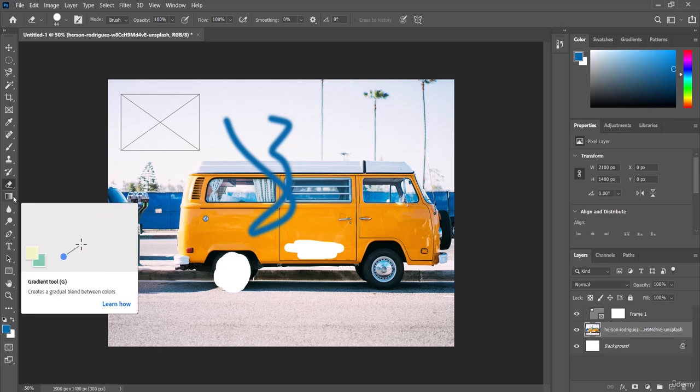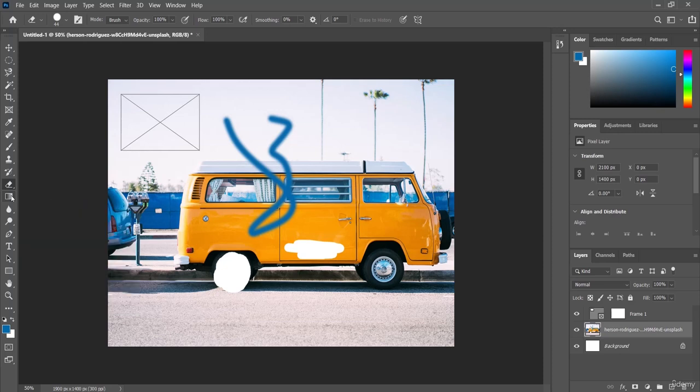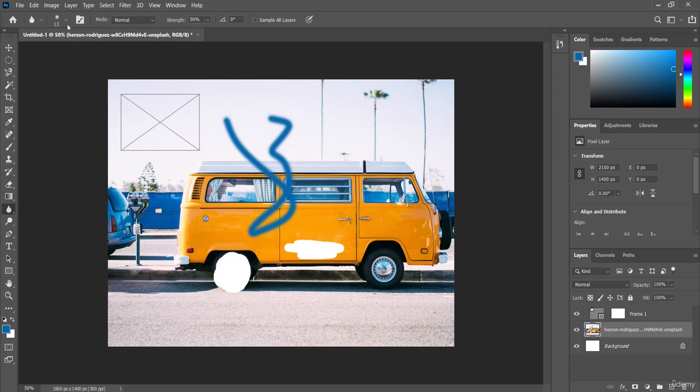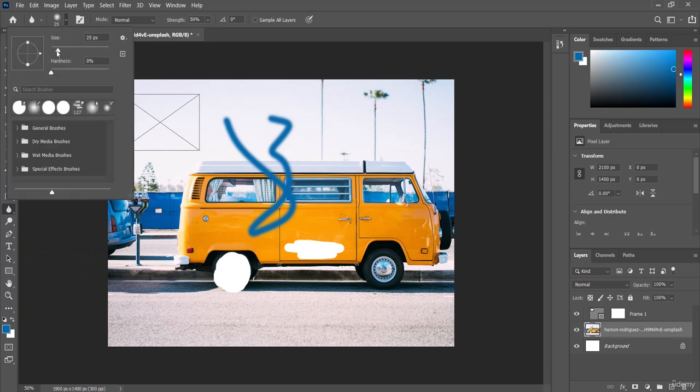I'm going to skip this gradient tool, which has a vast use, as well as this blur tool. Okay, I can show you the use of the blur tool. If you want to make any part blur, in that case you can use this blur tool. So you just have to select the blur tool, and let me increase the size of my brush. You can see here I have a wheel, and if you want to make this wheel blur, in that case you can use the blur tool.